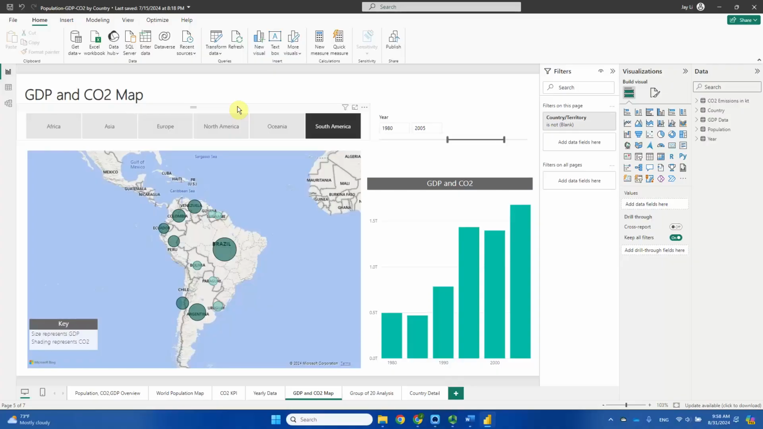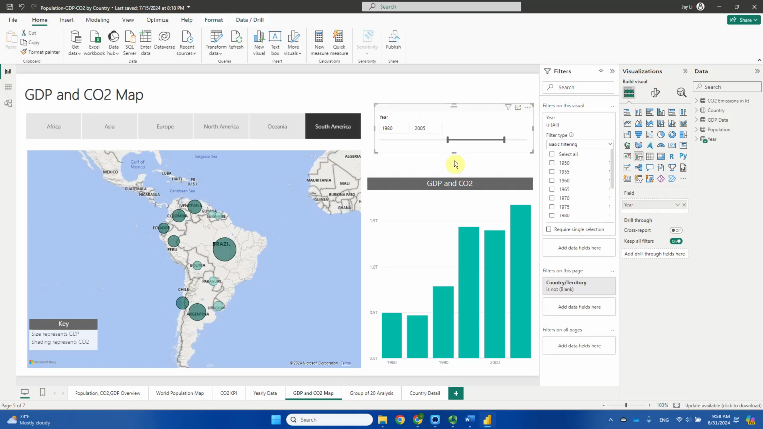So here let's talk about filters. We have discussed slicers before. Slicers are a part of the report which can help you filter data. So for example, in this report, GDP and CO2 map, this variable is basically a range slicer. So it's a variable as part of the report that controls what data is going to be shown on the report. That's called slicers.